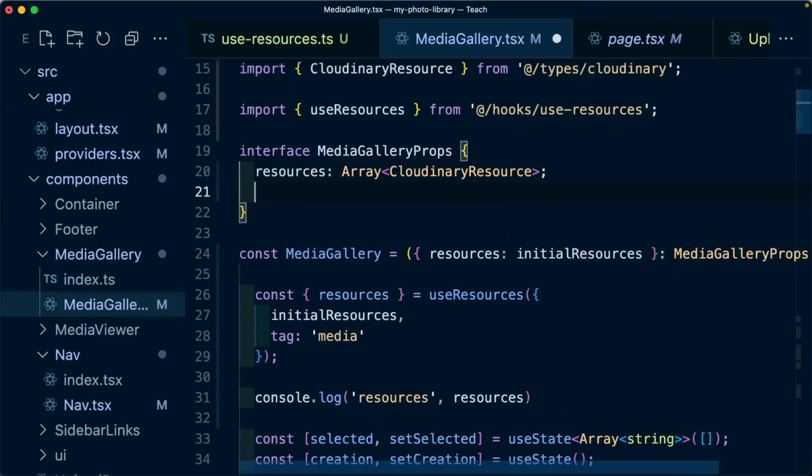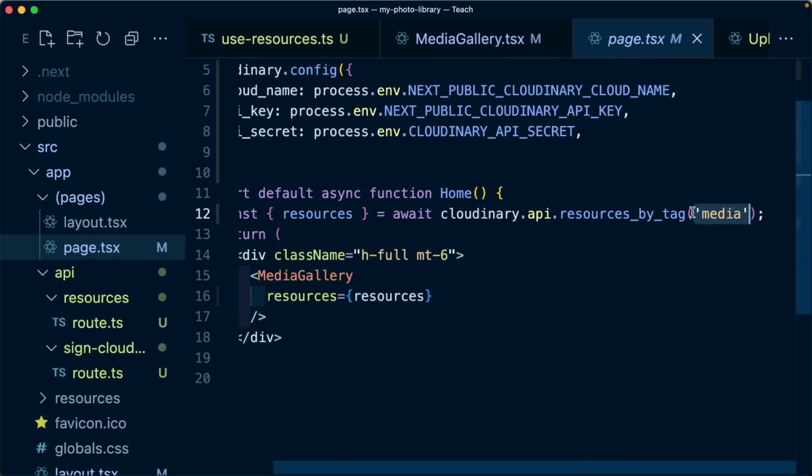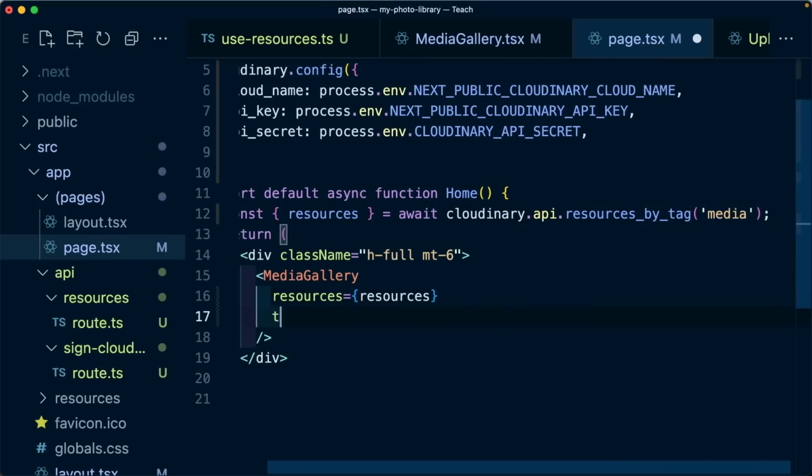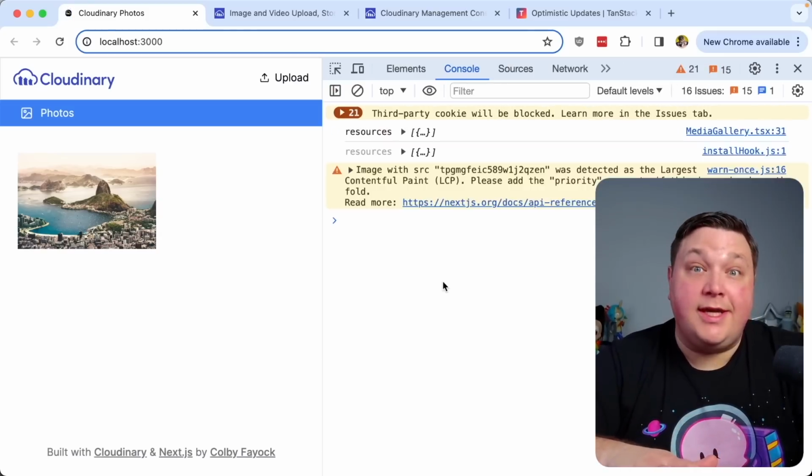So inside of my media gallery, the first thing I'm going to do is set up that new property of tag where it's going to be a string as well. I'm going to destructure it from my media gallery props, and then I'm going to pass that tag directly into the use resources hook. Now on that page, again, I can pass in my media tag as a prop to my media gallery. And heading to the browser, just to double check, it is working as expected.